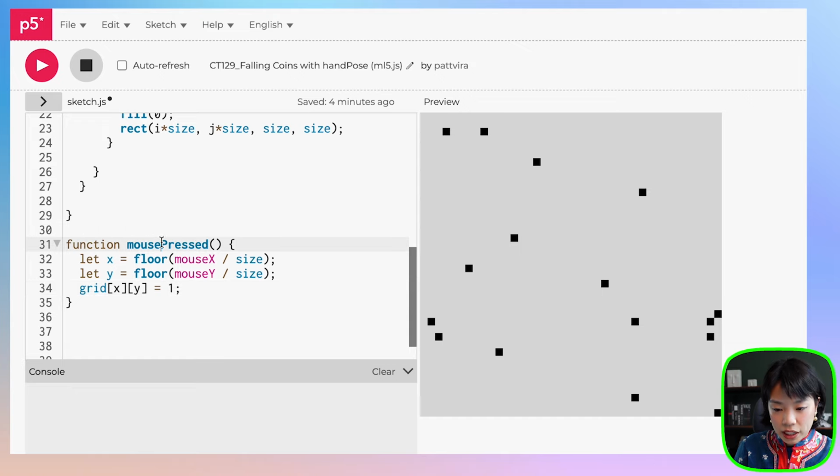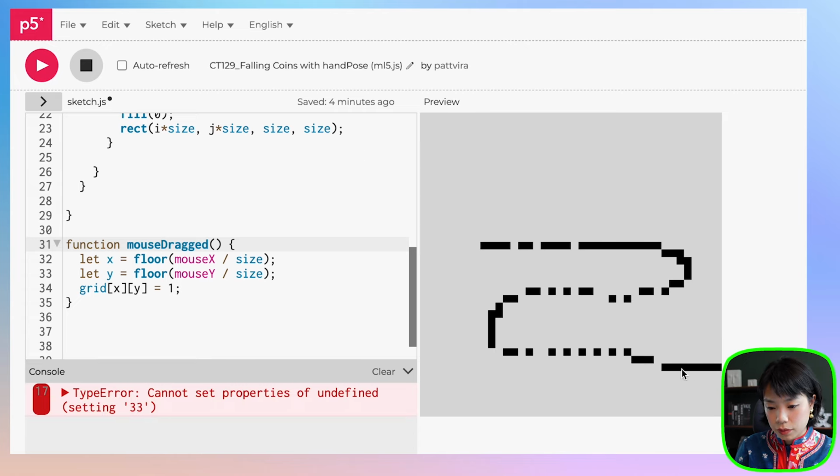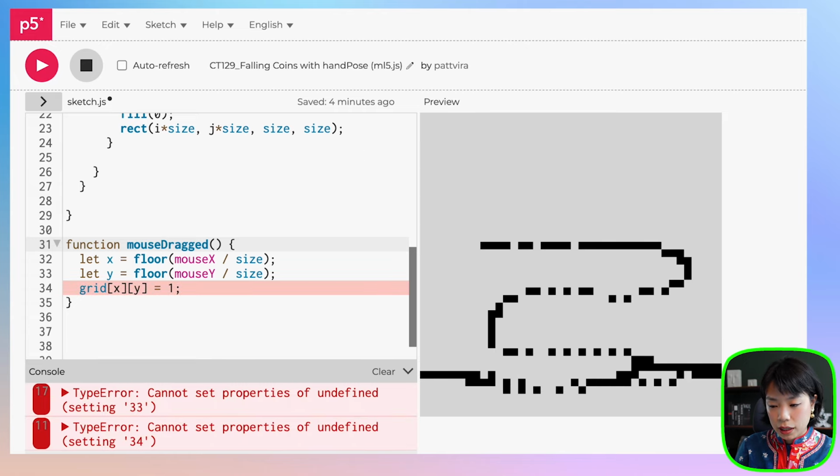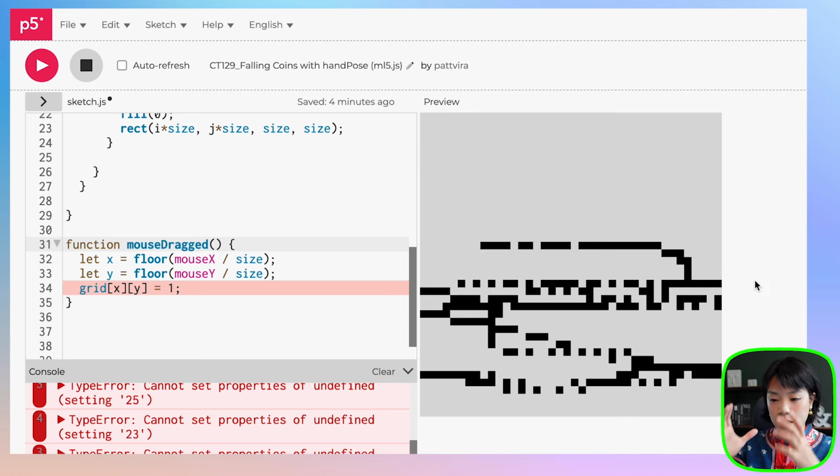All right, how about I change this to mouseDragged? And now we get an error. And that is because when the mouse is outside of the sketch itself, we get a value of x and y that is no longer in the grid, right?